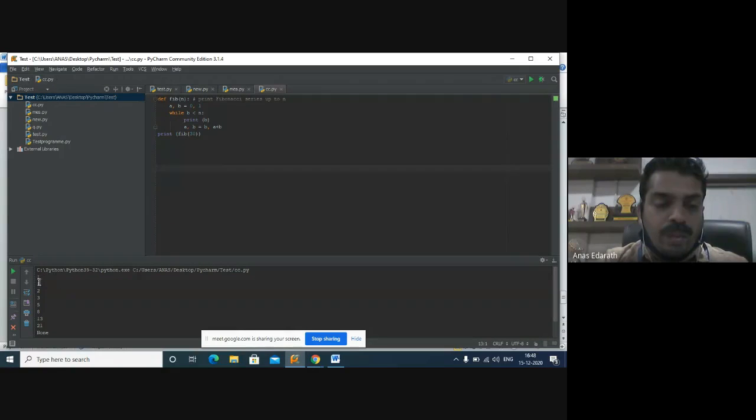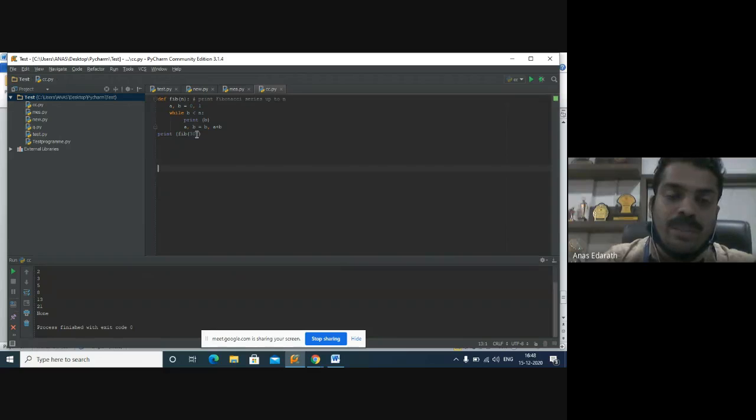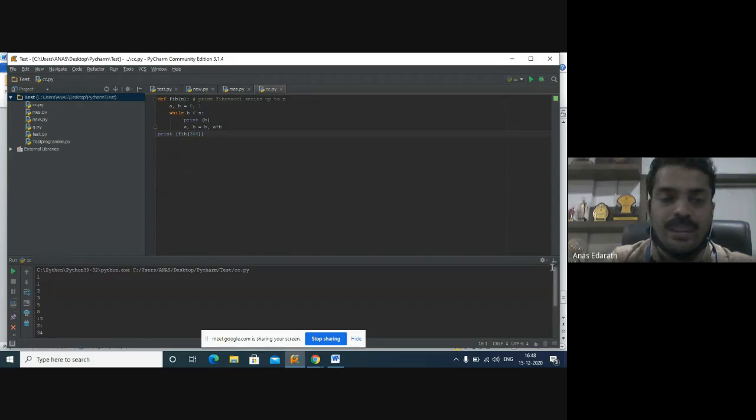The output is 1 1 2 3 5 8 13 21 etc. So 21 is the last Fibonacci number less than 30. And by simply adding a zero there, you will get the Fibonacci numbers up to 300 within the same time span. So these are the Fibonacci numbers up to 300.